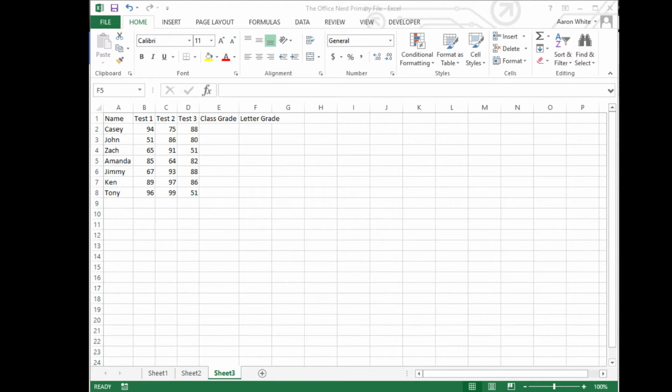It will be over if statements. And so I've created a little grade sheet for a few people in a class. We're going to go ahead and just determine what letter grade they get. So first we need to figure out what their overall class grade is. And we're going to do that by coming up with the average of their 3 tests.